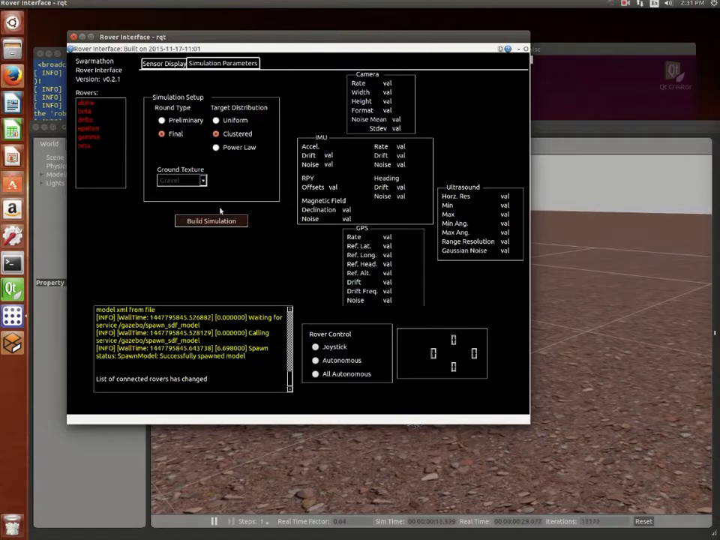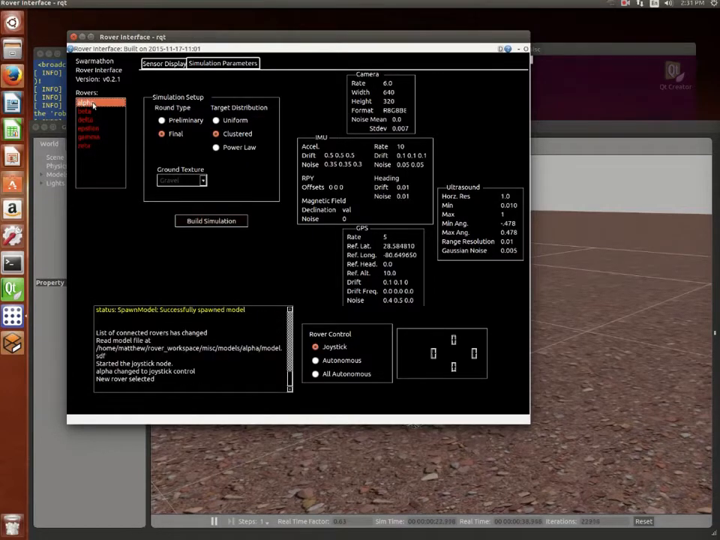The rovers we created show up in the rover list. If we had connected physical rovers, they would show up here just like the simulated ones do. When I select a rover, information about its virtual sensors is displayed.